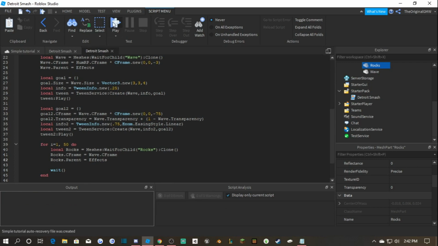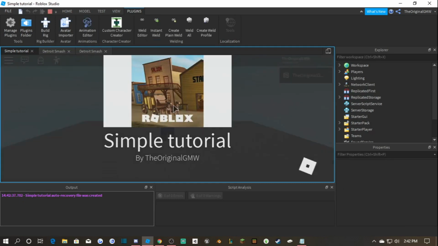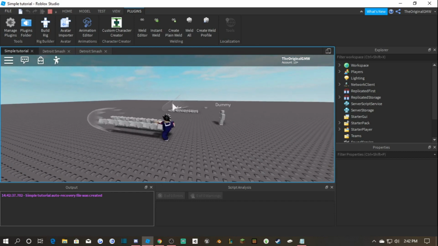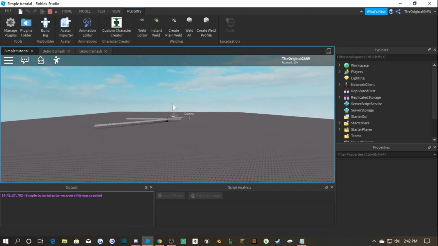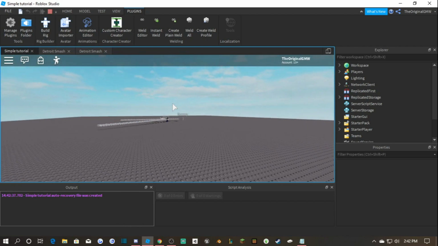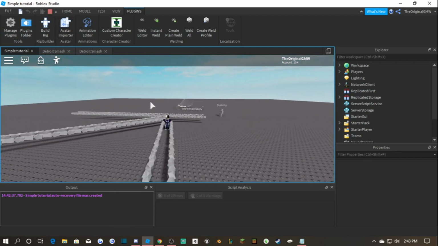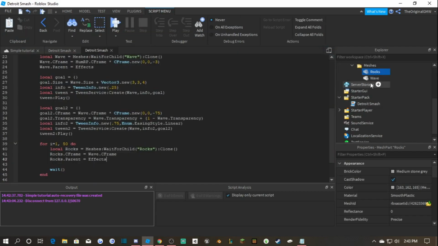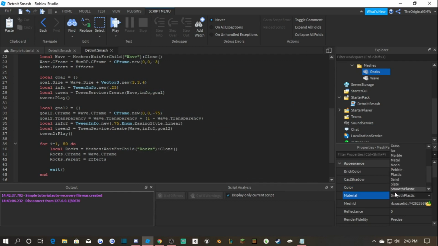So if we look at this now, what it should do is spawn a bunch of rocks, but I don't know. It's gonna be in the air because we didn't change the CFrame much. But if we do that, it actually didn't look too bad. Yeah, the rocks lined up pretty decent. Okay, we're gonna make the rocks a brownish color. We're gonna give them the concrete material.